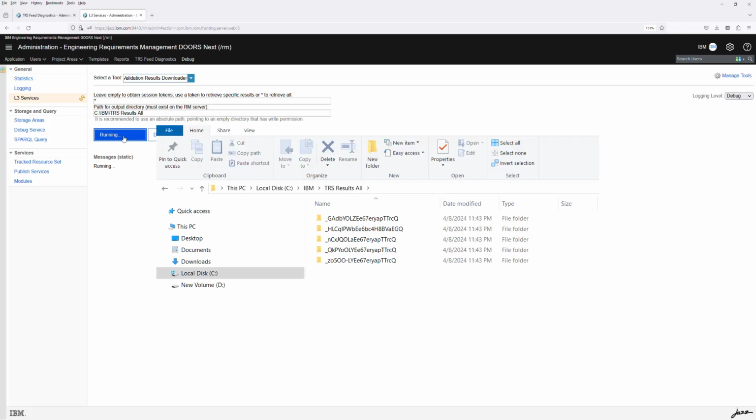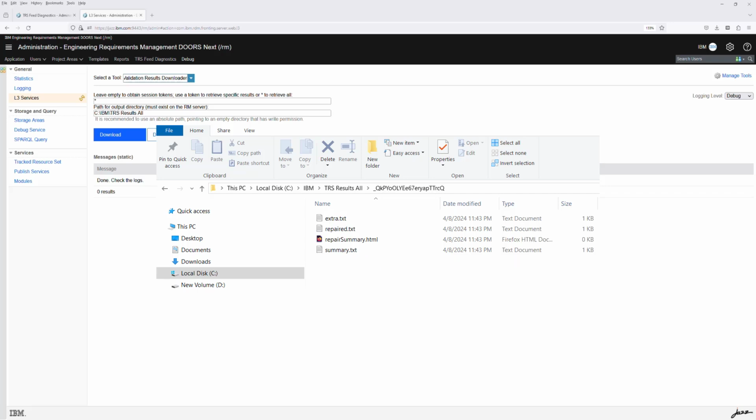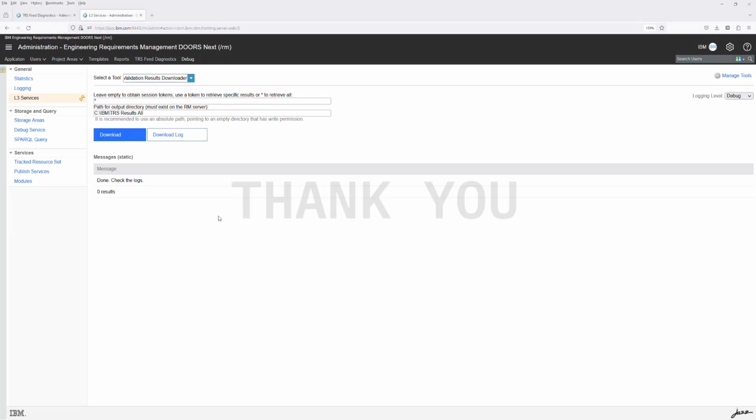As you can see, results all, and we have each validation result downloaded. And again, you have the option to go in there and it'll give you a summary of what was done in that validation and any extras, any missing, whatever results came back from that. So you can zip up that directory and send it on to support for review.